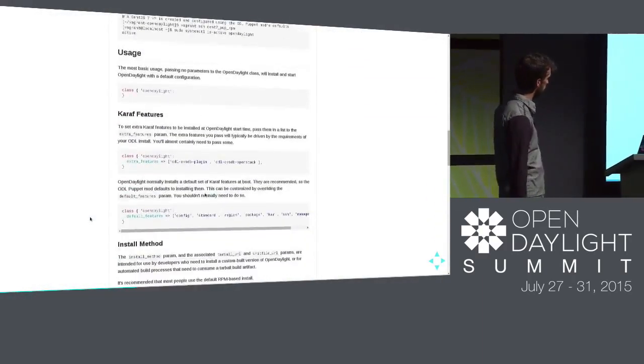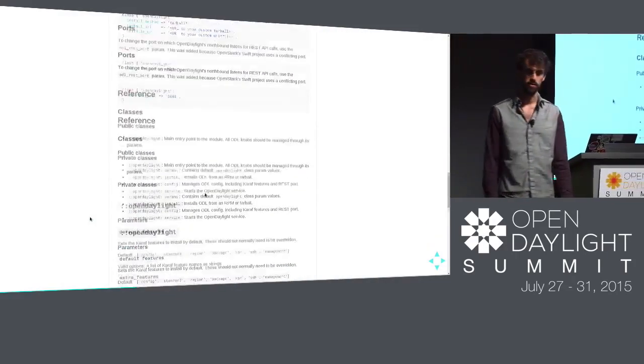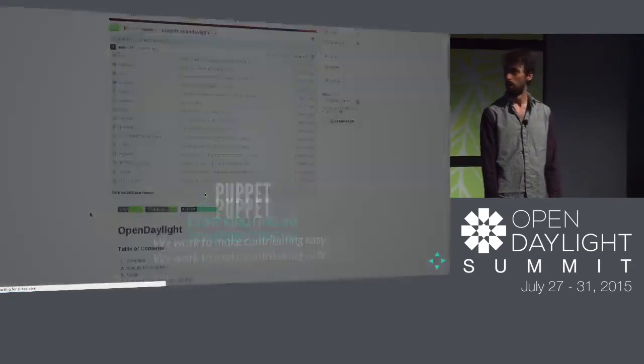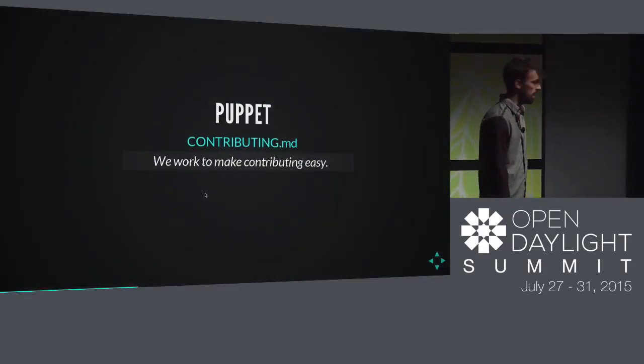There's all kinds of info about how to use it, the features, or parameters that you can pass to do certain kinds of configuration. There's great contributing docs as well.